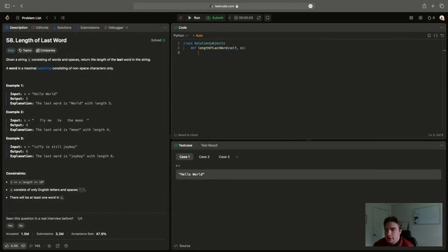Given a string S consisting of words and spaces, return the length of the last word in the string. A word is a maximal substring consisting of non-space characters only. Gotcha. So example 1, hello world. The last word has a length of 5, so we output 5.